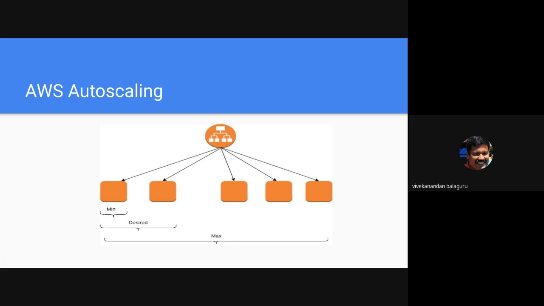Let us say you are having a website and you expect, at the worst case, you need just one server on times when it's not that busy. Maybe during the weekends, your application is not being used much. So you can keep a minimum there. And desired is the basic number of instances you want. So let us say you want to keep minimum as one and desired as two instances.